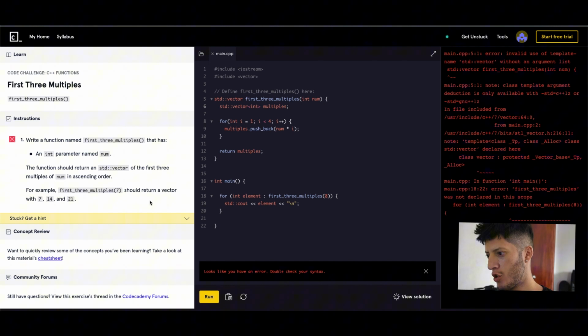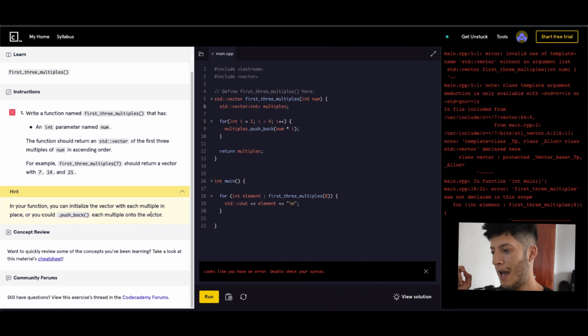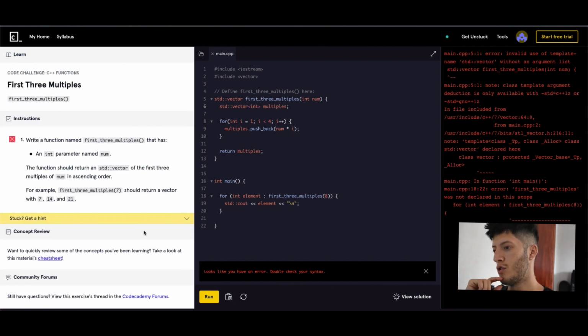The function should return an std vector of the first three multiples. For example, should return a vector. By return, you mean return, or do you mean get a hint? In your function, you can initialize a vector with multiple places. You could push back each multiple onto the vector. Yeah, but how do I return a vector?